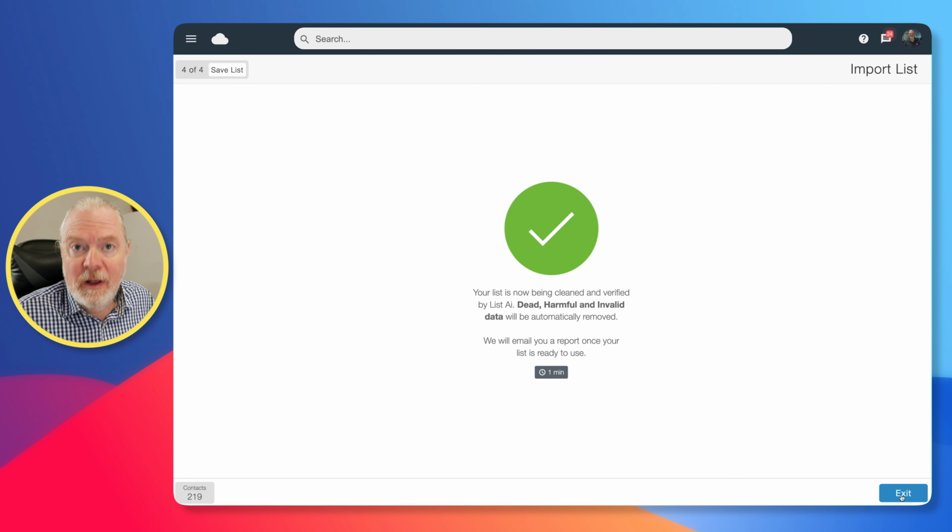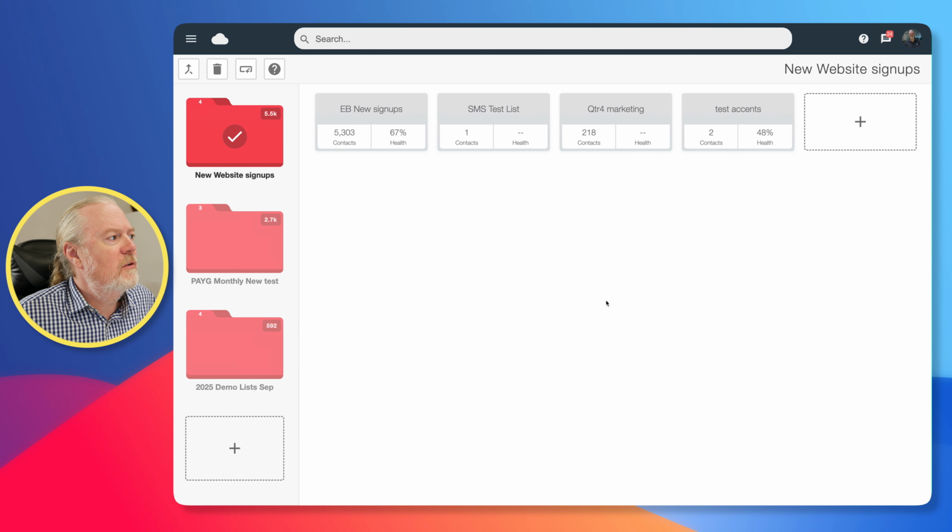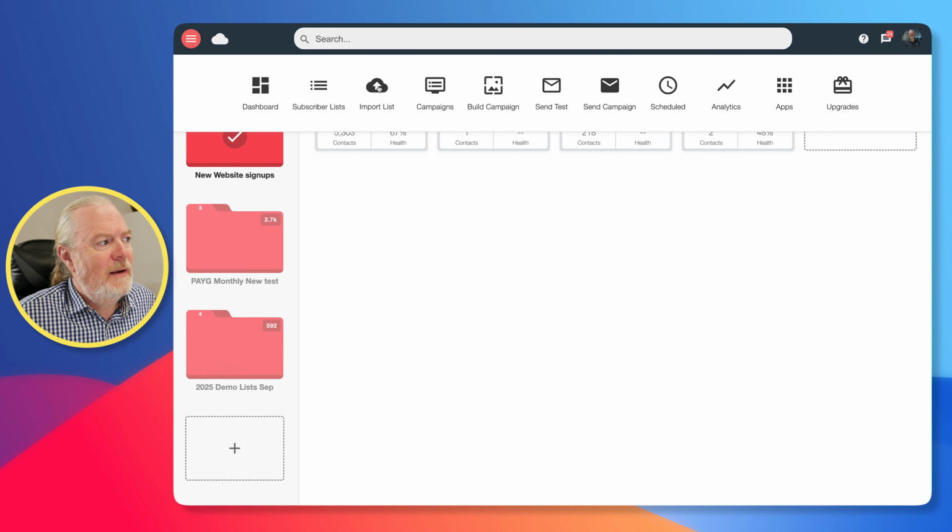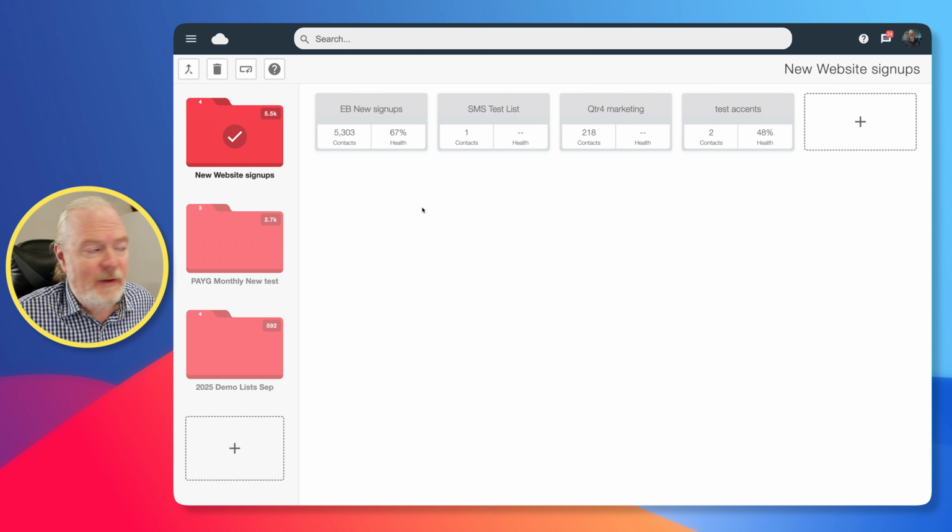Okay, the software's now run that scan. As you can see, it doesn't take very long. You will now be emailed a full report if the software has removed anything or corrected any typos. Okay, so where we are now, we're now in the main lists section. This is where all of your lists live. They're organized into a folder structure.